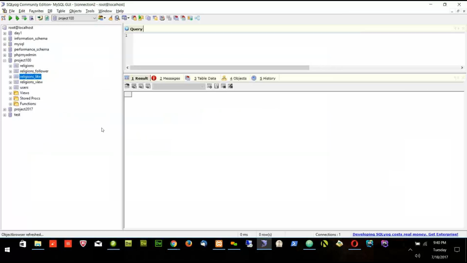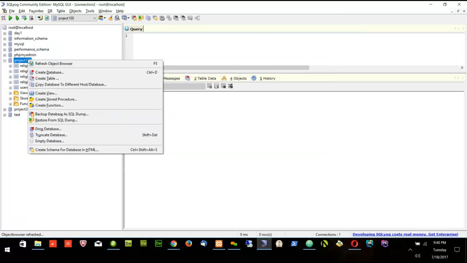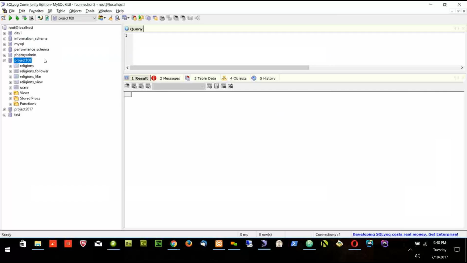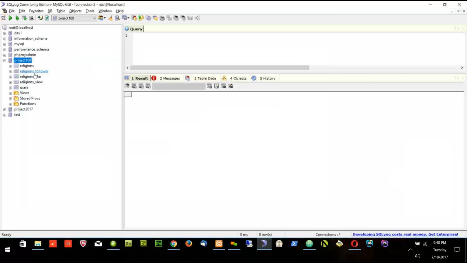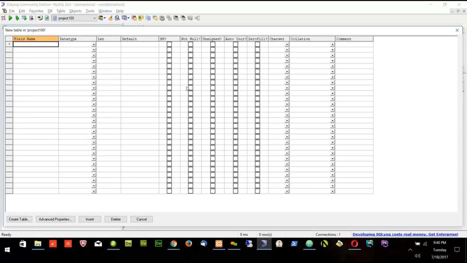So let's try to create the tables for this project. It's a remedy finder, so I will prefix with RF. All the tables will be prefixed with RF underscore. So the first table will be, okay, I will put RF underscore ID, and this data type will be integer, length will be 11 digits, primary key, auto increment.